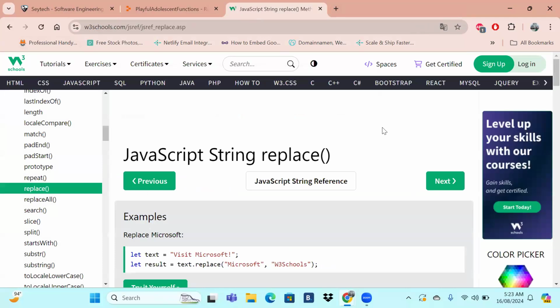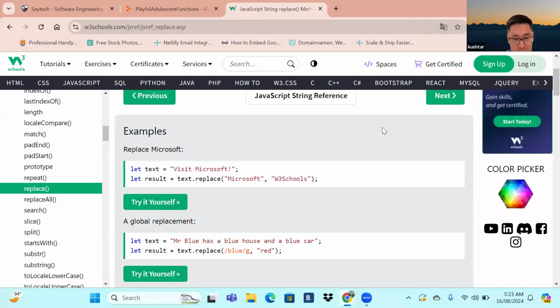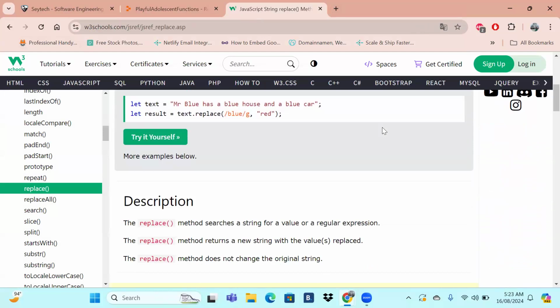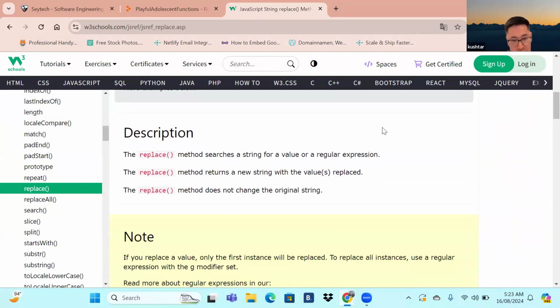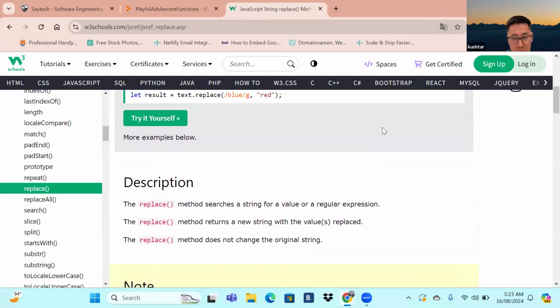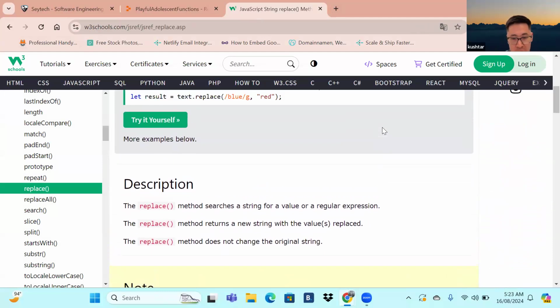Open this. If you scroll down a little bit, see, the method searches a string for a value or regular expression and returns a new string with the value replaced. It doesn't change the original string, so it will just replace for different purposes. So you have to store it in a new variable. If you don't store it and you are expecting a different result, it will not give the result you expect. So you have to store it somewhere.